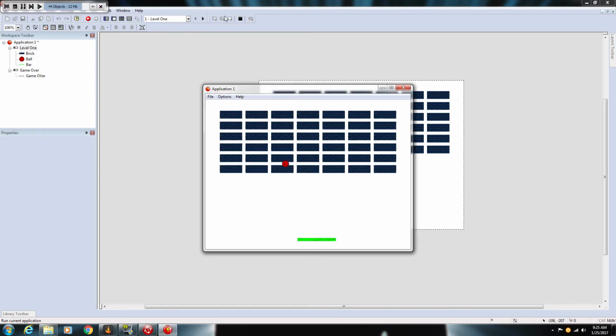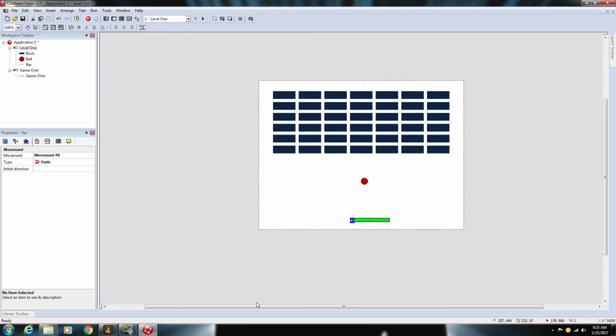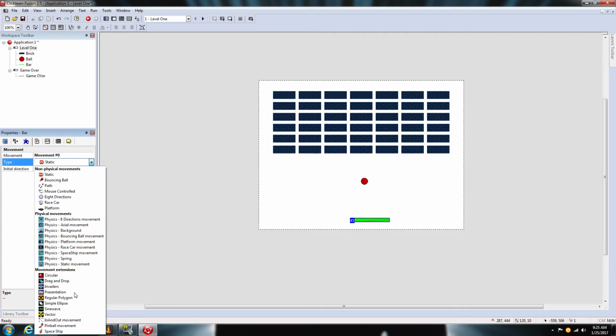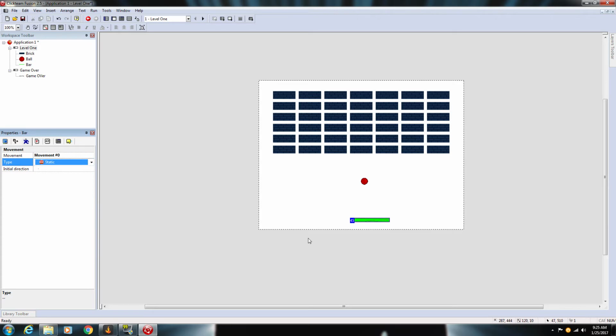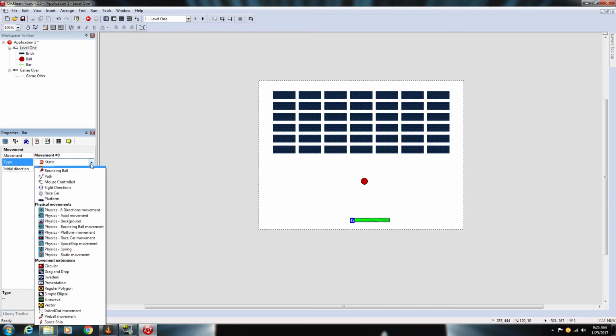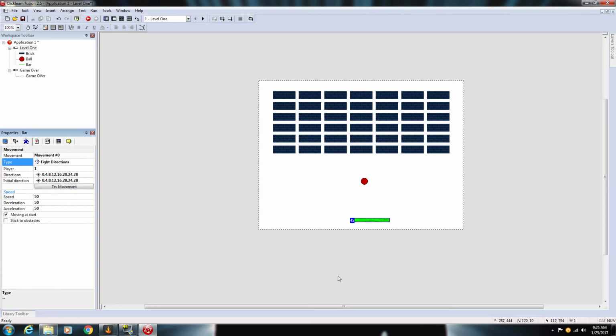So the next movement we're going to want is our bar. The ball moves, but we're not going to be able to stop it because our bar does not move. So let's do that next. Click on that. We're going to give this the 8 directions movement. Some people use the mouse, so you can control the bar with your mouse. We're not going to do that, because I said so.